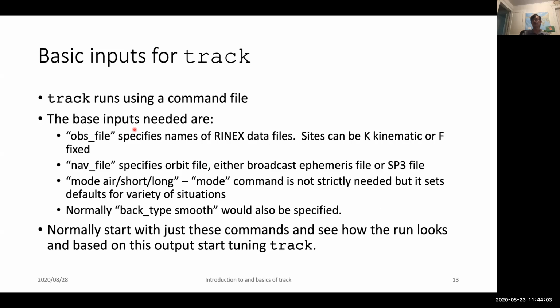So the basic inputs that you need for track are a set of observation files. These are RINEX data files, RINEX 2 data files. We have not yet upgraded track to read RINEX 3. That's on our list of to-dos as soon as possible.